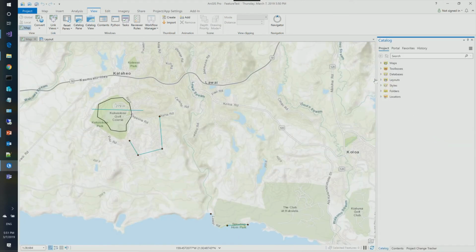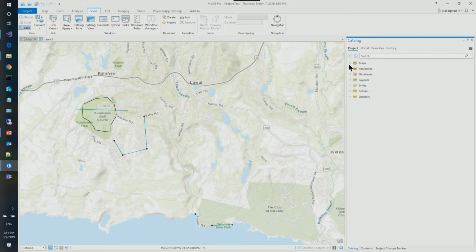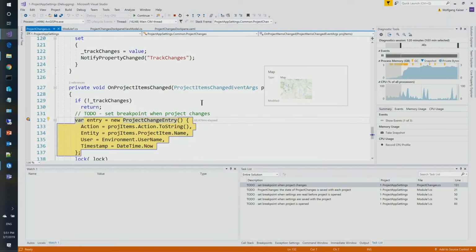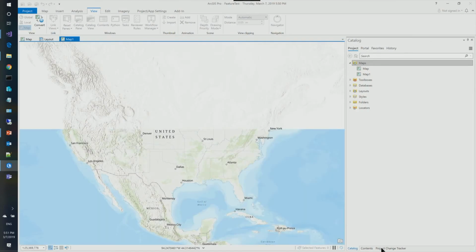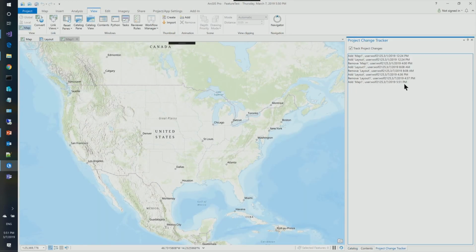I moved both, great. So let me say, for example, I'm going to add a new map. So I'm going to add a new map to this. So you can see it now hit my breakpoint on projects items changed. And you can see I create a new entry in my list of change items. And when we take a look at our user interface, you can see at 5:51, I added a new map.